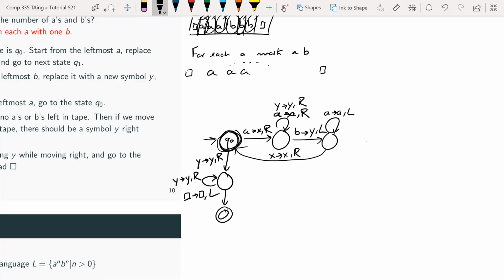So I have A, B, B, B. I've marked this with an X, I've marked this with a Y. Now I've gone back and marked this with an X. Now I need to go through all my A's and then all my Y's to find the next B, which is what this does. Then I'm going to find my B here.